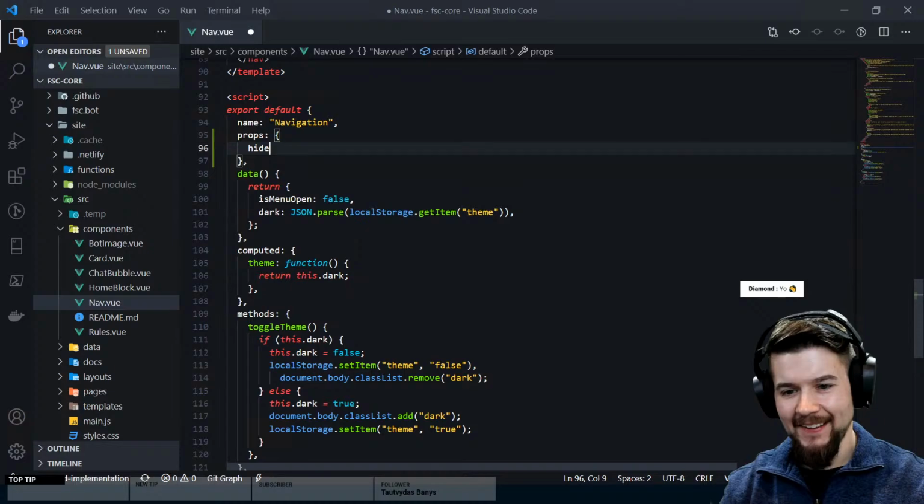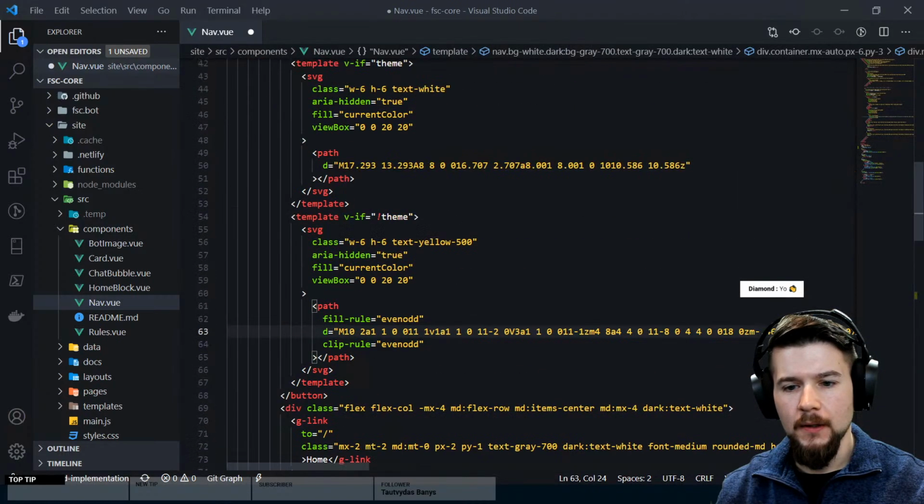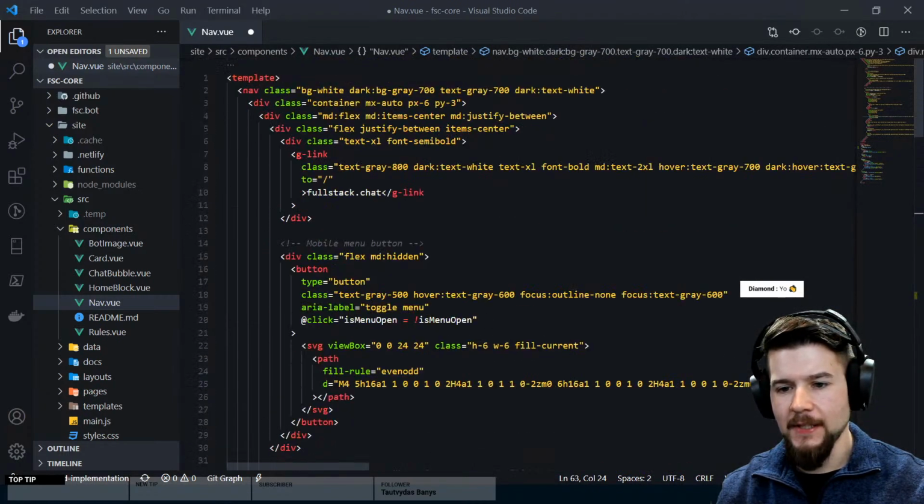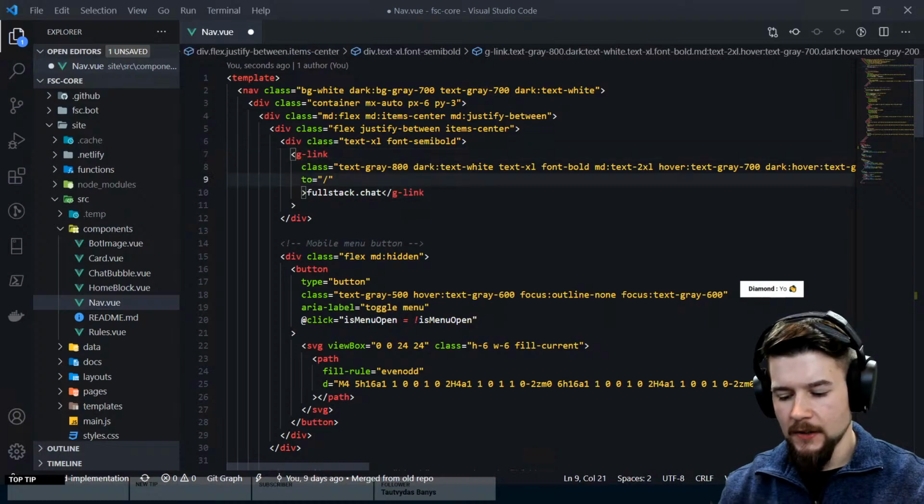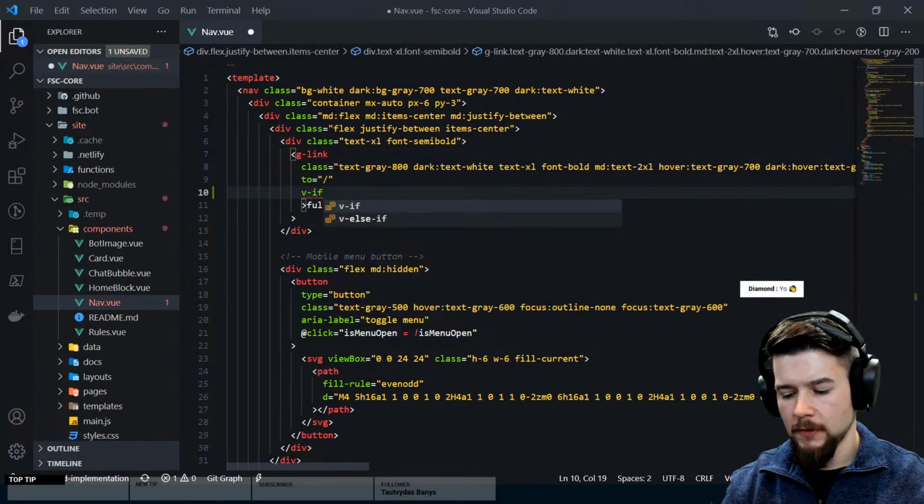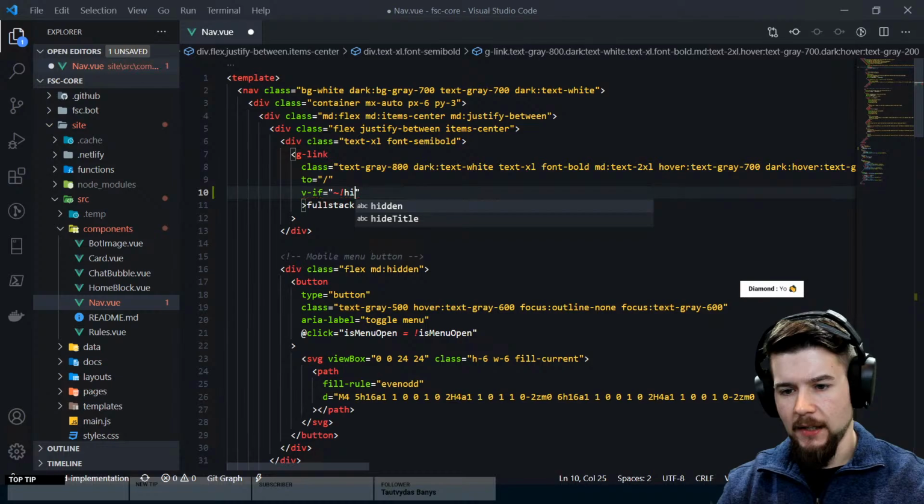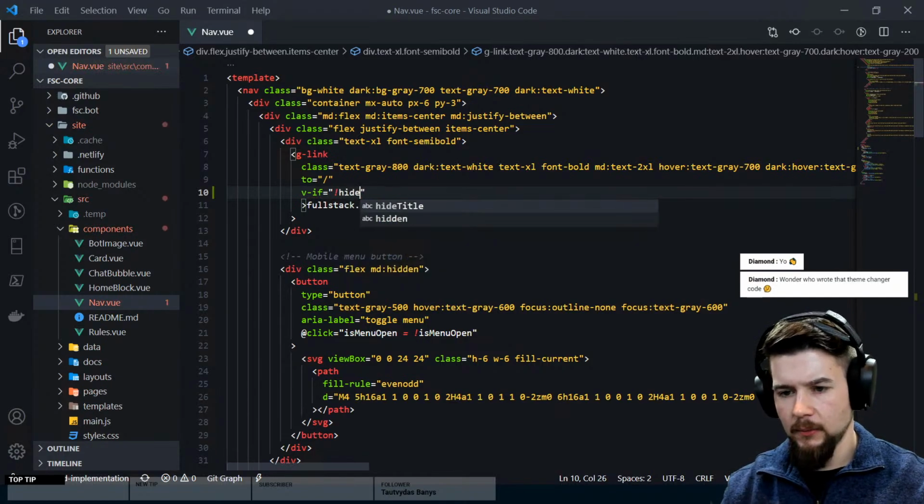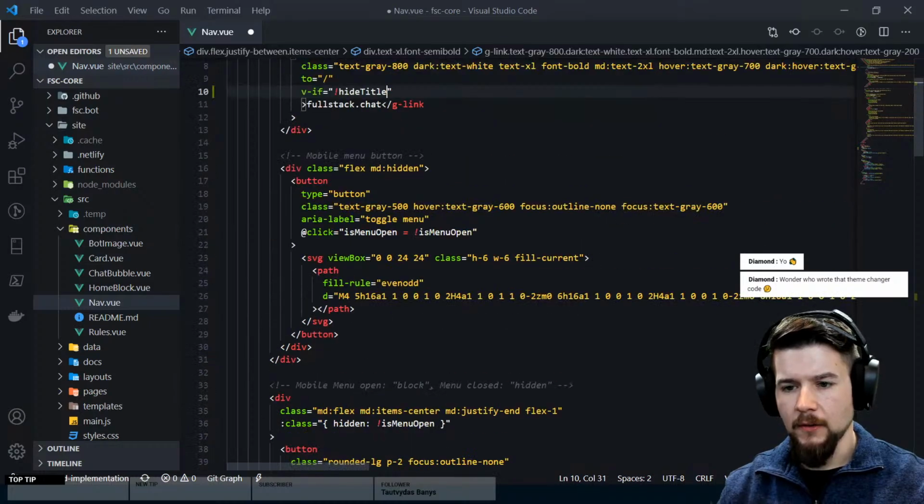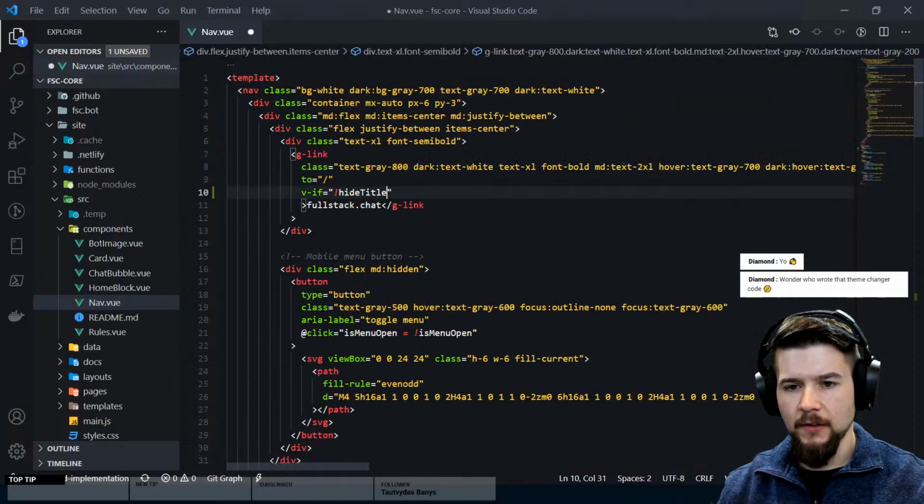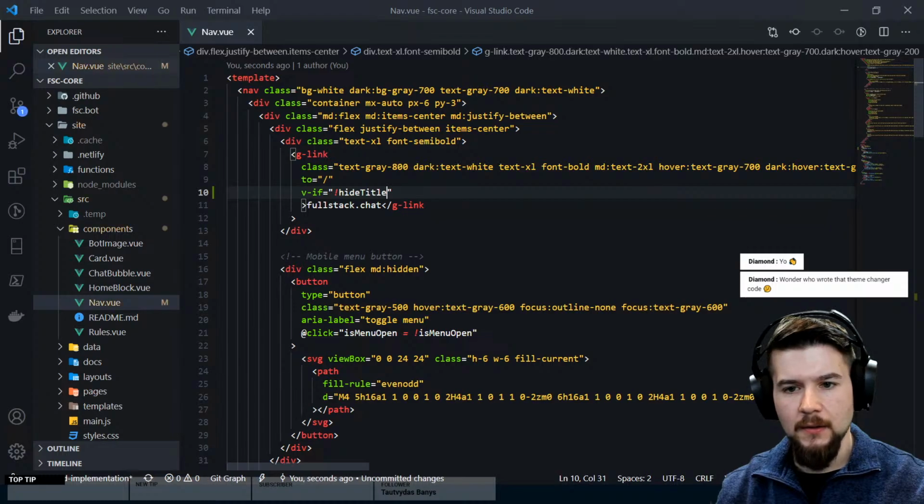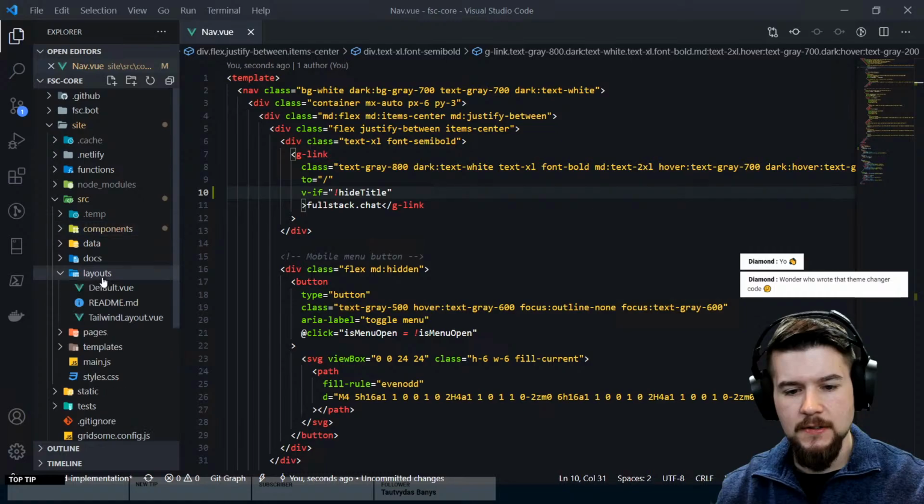So, hide title. I guess we'll make that a Boolean on the prop. Let's scroll back up here. I basically have this link I need to hide, so we'll do v-if equals not hide menu. Because if hide menu, or hide, what did I say? Hide title. There you go. Thank you, IntelliSense. So hide title, if that's set to true, we're not going to display that. Let's go ahead and update that home layout and get that set up.